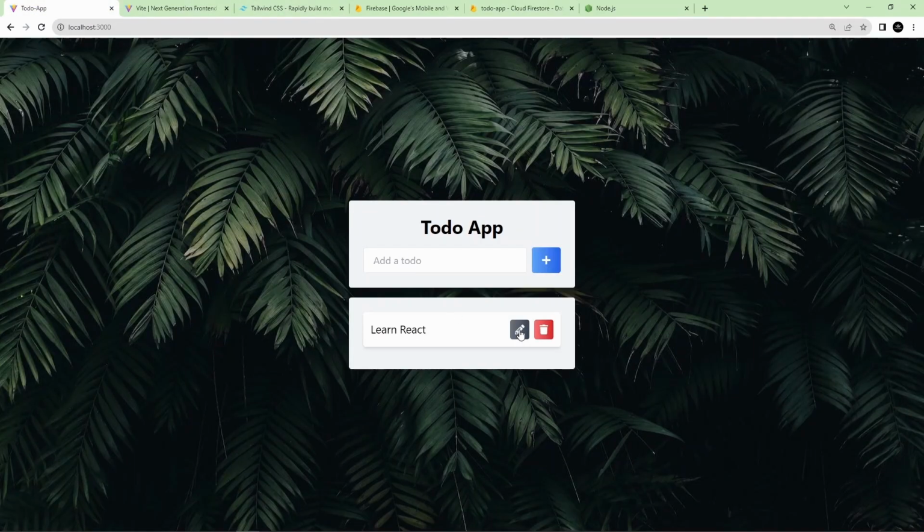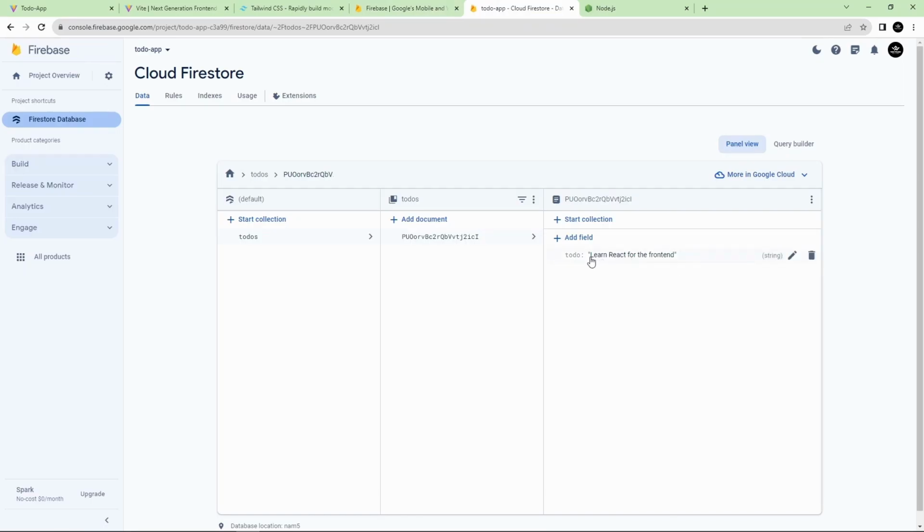Let's try to click on this edit icon, and here you can see our input form populated with the item which we want to edit. Let's update this, and when I click on this pencil icon again, you can see it got updated, and let us verify in the database. So you can see it is quickly reflecting, right?